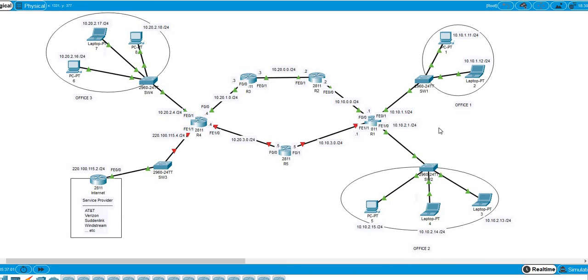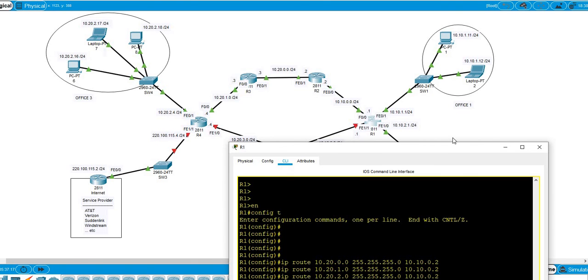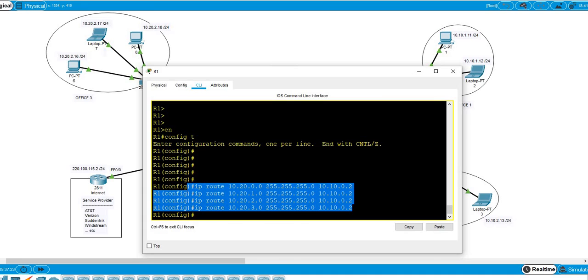Now, in the next section, we're going to talk about route summarization, how to summarize routes with 1 or 2 commands instead of typing them up individually. Instead of entering 1, 2, 3, 4 different routes, we could have achieved the same goal with only 1 command. Okay, see you in the next section with route summarization.